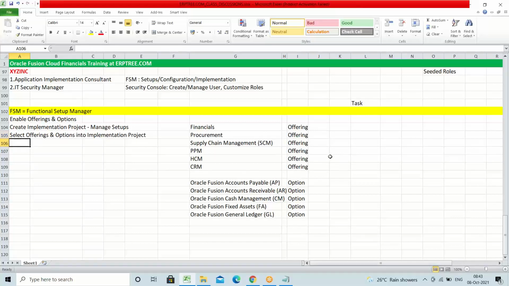Now we are discussing offerings and options. Take the example of payables. We call payables an option. In payables, all the setups are classified. A few setups may be related to invoice creation, a few related to payments, a few related to something else. All the invoice-related tasks we call a task list. Payment-related group of setups we call a task list.